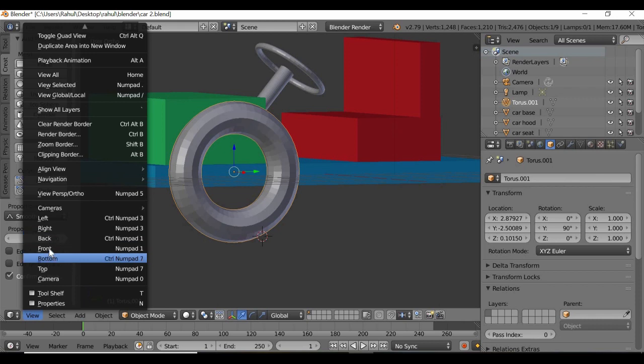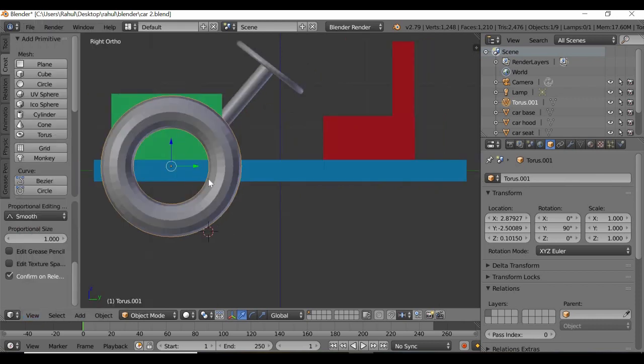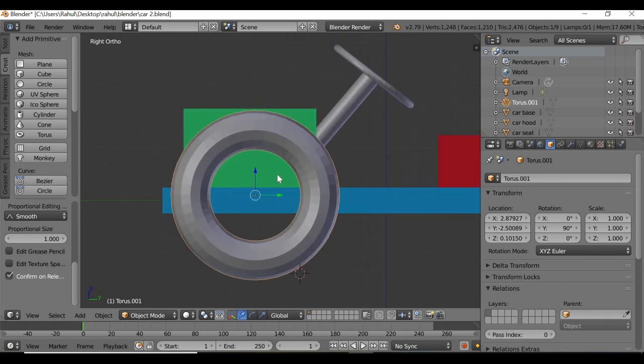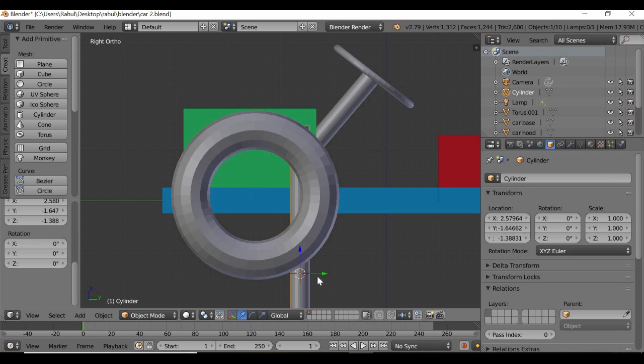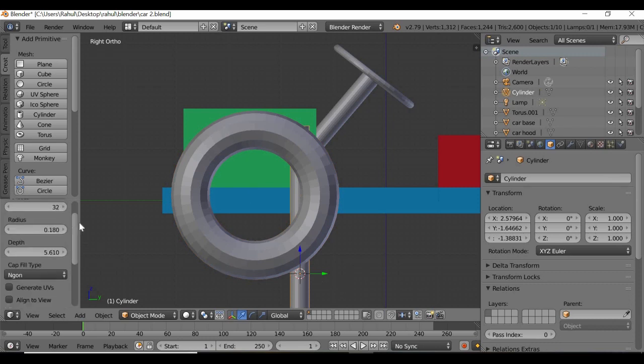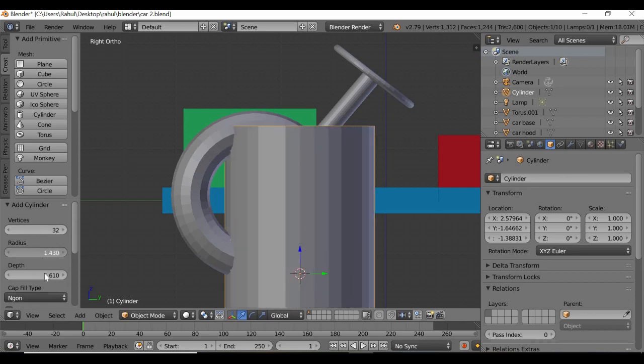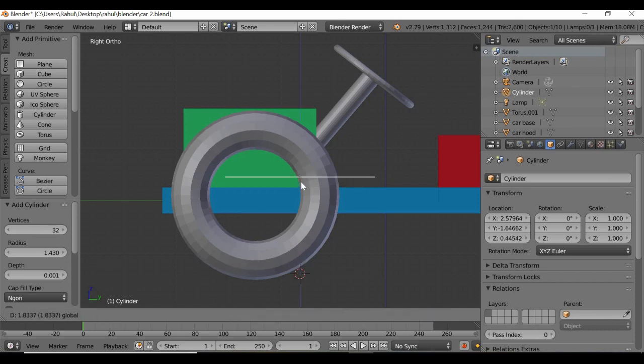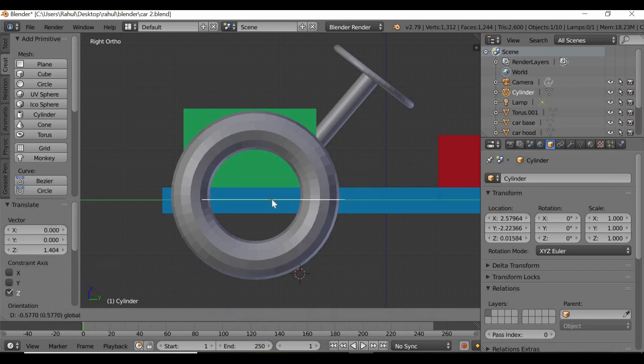Front right. Okay, right orthographic. Shift and drag to pan. I wanted to zoom in here, and then we'll create a cylinder, and this cylinder is going to be the rim, so we will work with the radius accordingly. Depth is going to be very less, almost non-existent, and then it is going to be placed and rotated 90 degrees.